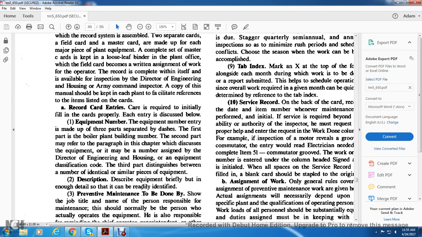A record card of entries. The card required for the initial fill must be properly filled with each of the entries discussed. 1. The equipment number. The equipment number of the entry is made with its 3 parts separated with a dash. The first part is the boiler building, making up the number. The second part may refer to the paragraph in this chapter which discusses the equipment, and may be a number assigned by the Director of Engineering, Housing, an equipment classification code. The third part may distinguish between numbers identical with a similar piece of equipment.